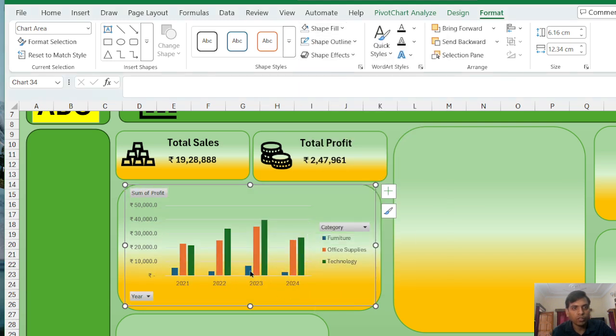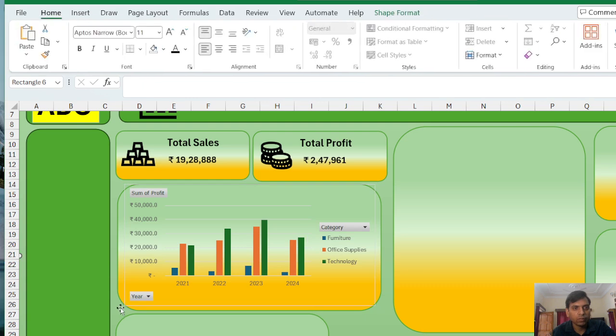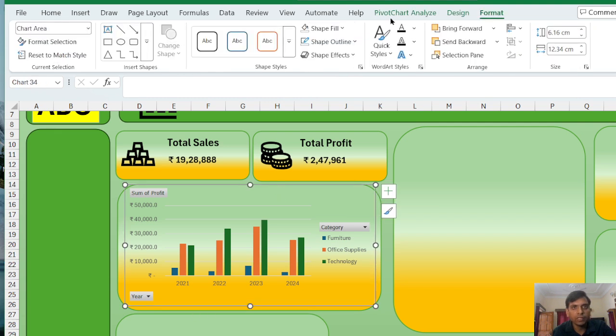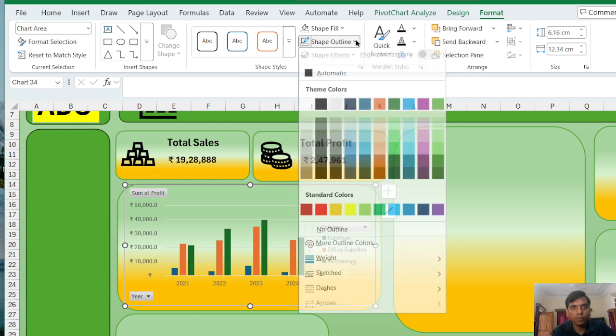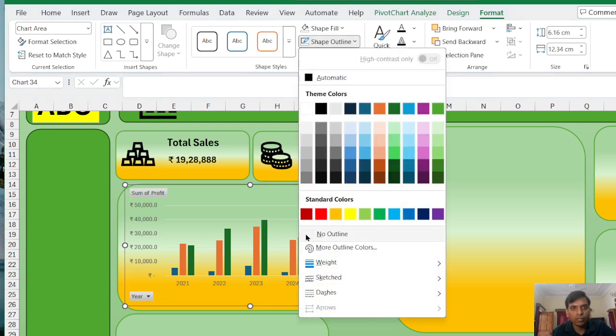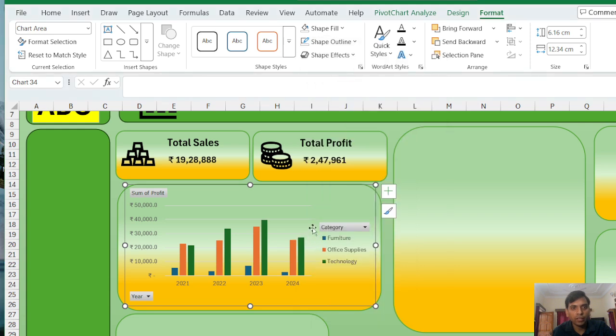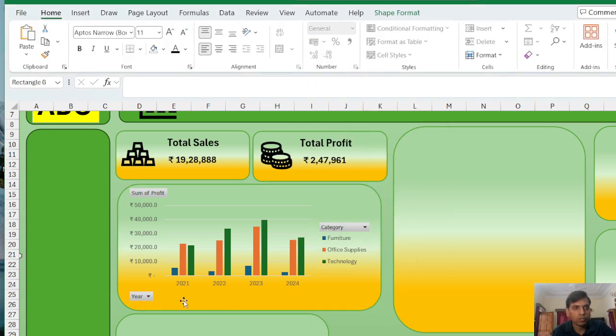With the no fill option, you will get this background. Now you are seeing this grid line, this border line in white color. So again click on this, then go to shape outline. Then you need to click on no outline, so you can remove this also.